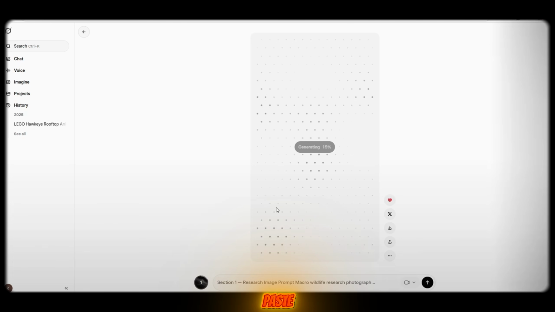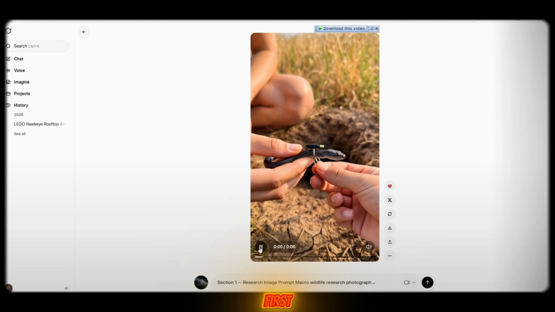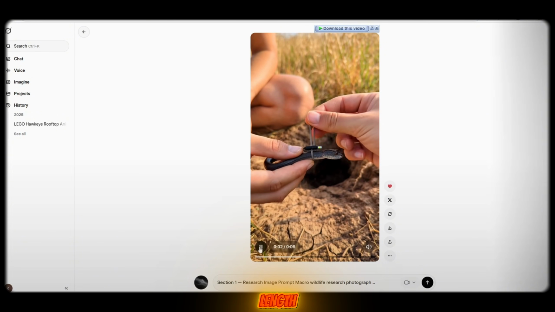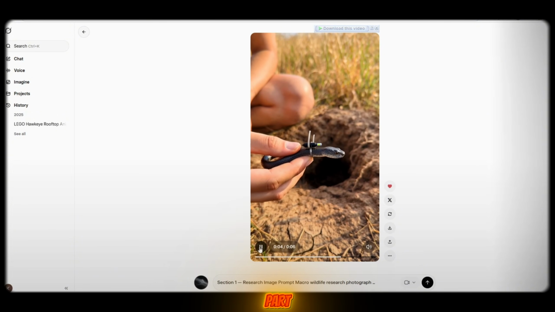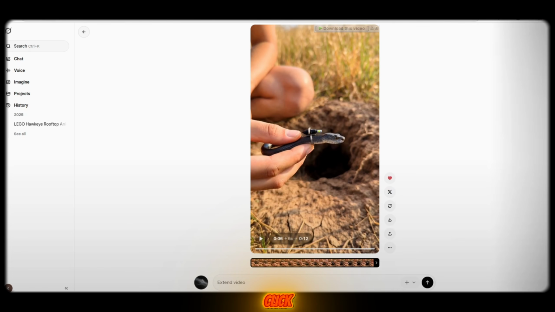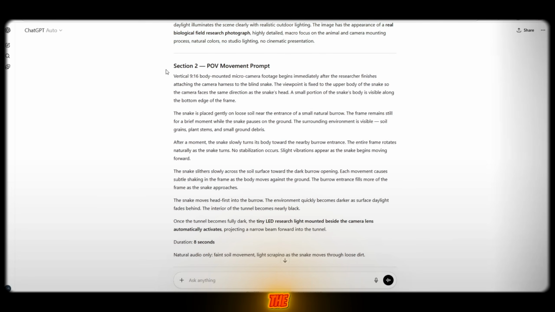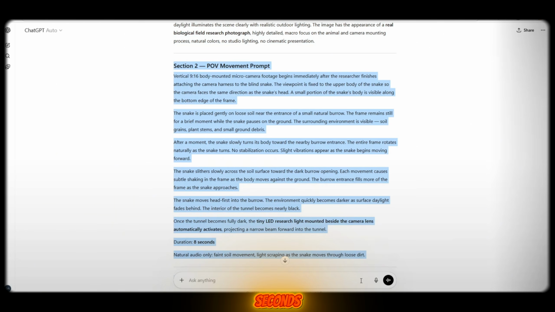First, I paste the first prompt into Grok AI and generate the video. As you can see, it creates a 6-second video. At first, it looks like that's the maximum length. But here comes the important part. Click on the 3 dots next to the video. When you click them, you will see an option called Extend Video. Now click Extend Video, paste the second prompt, and wait a few seconds.